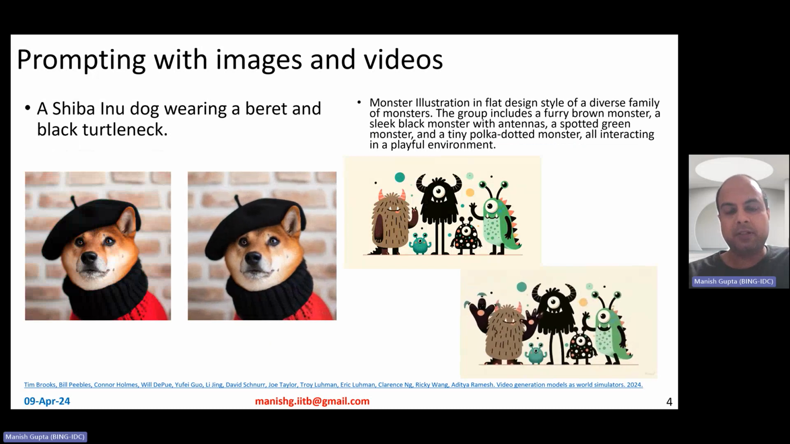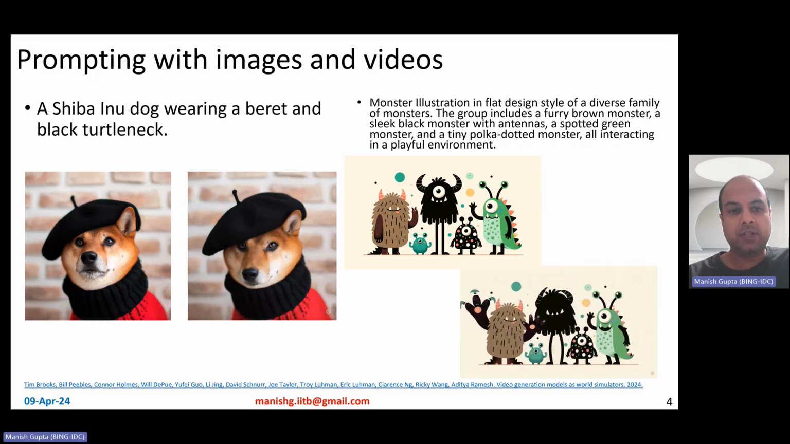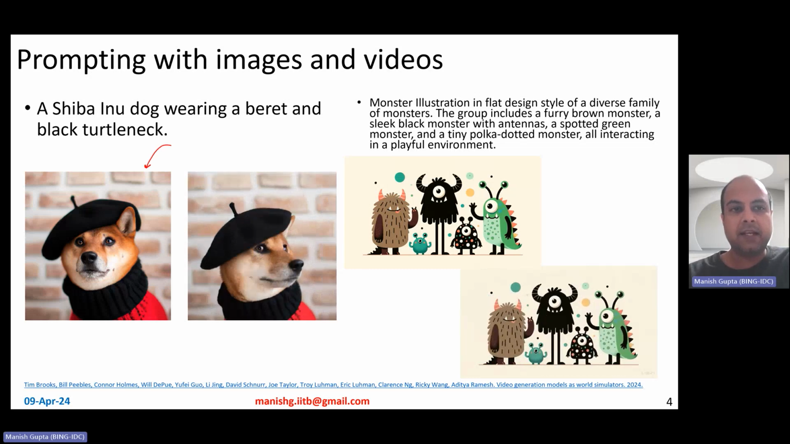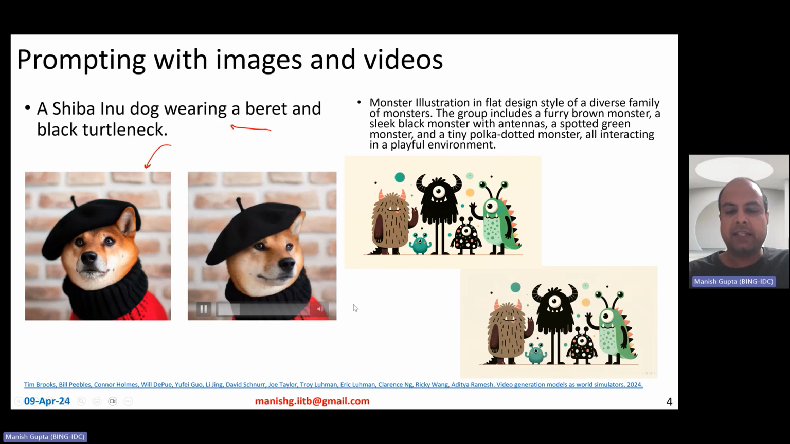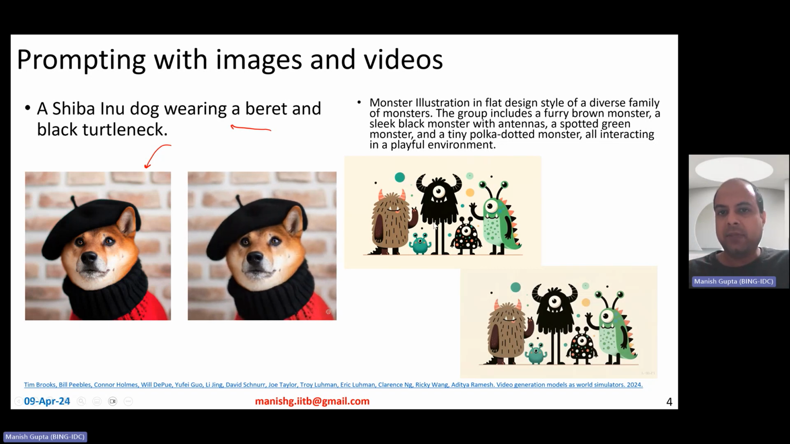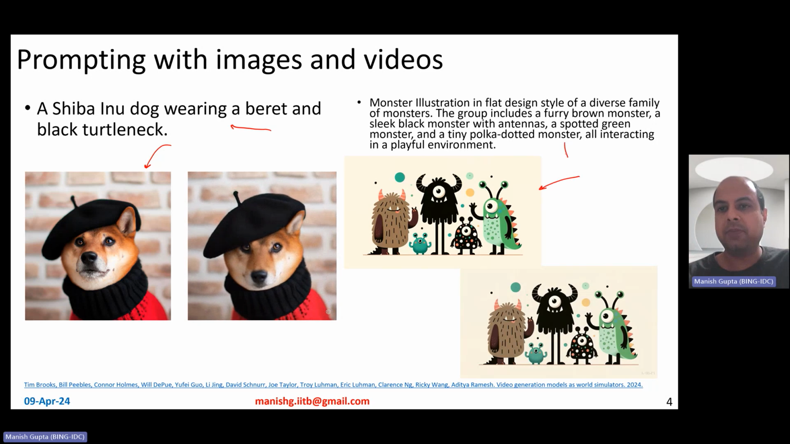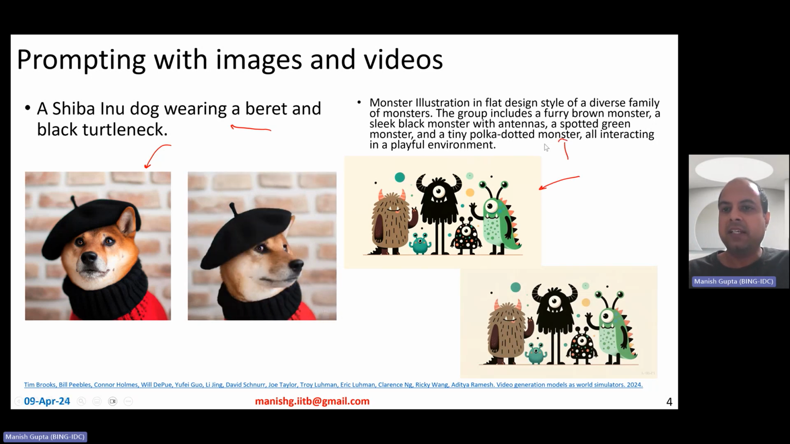Users can also prompt Sora with images and videos. So you can basically say that, hey, here is an image, and this image was actually created using DALL-E 2. So using this prompt, a Shiba Inu dog wearing a beret and black turtleneck, Sora can actually create a video out of this image. So you can actually say, here is an image, create a video out of it. This is another image created using DALL-E 3 with this prompt, monster illustration in flat design style. And then the remaining prompt can actually be used to animate this image so as to essentially have these monsters sort of dancing around, right, in a playful environment in that sense.